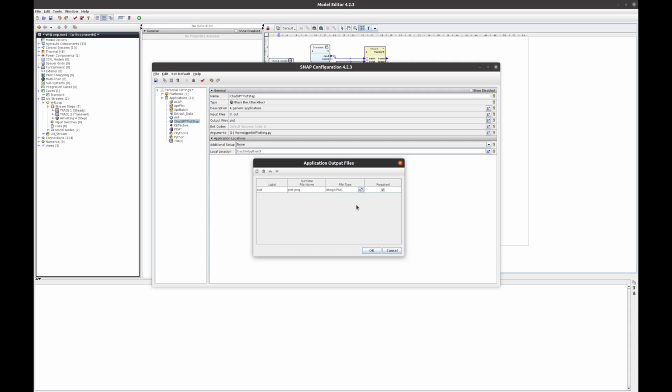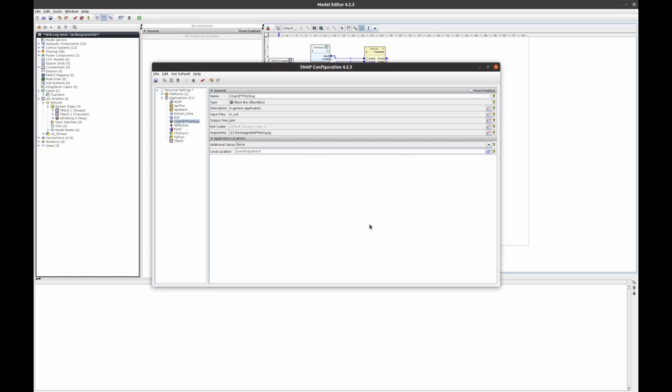Again, if your application has more than one output file, they should be defined here. It is important to ensure that the runtime file names match the files created by the application, because if not, the job stream system will identify the runs as failed. Press OK once the output has been defined.